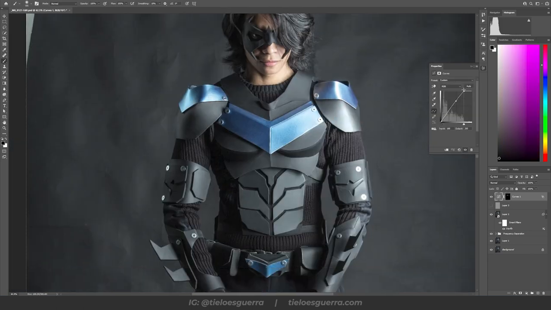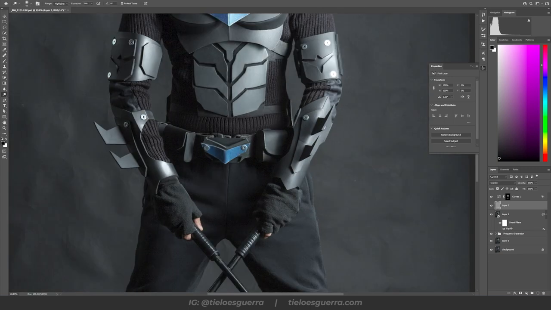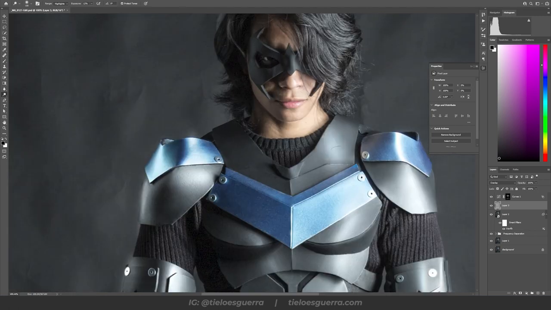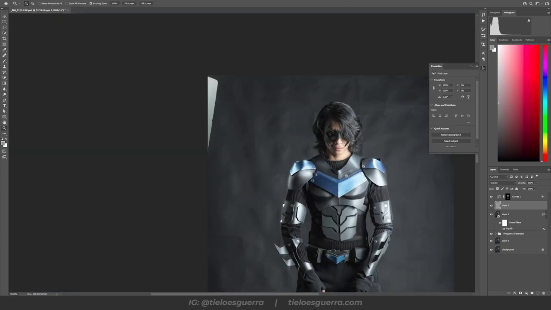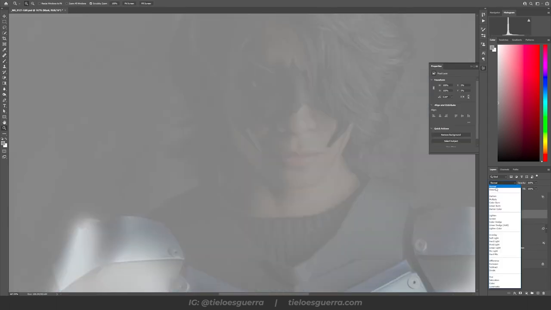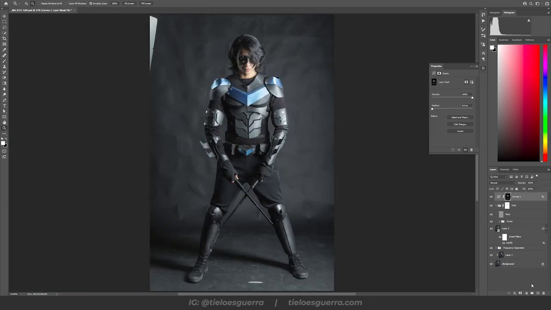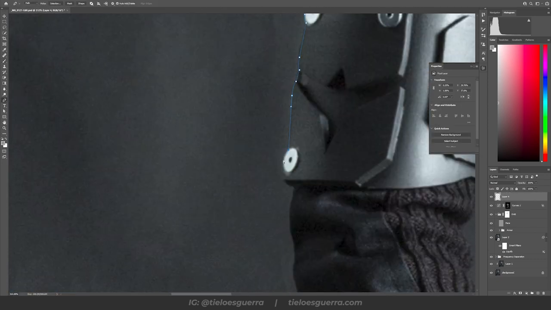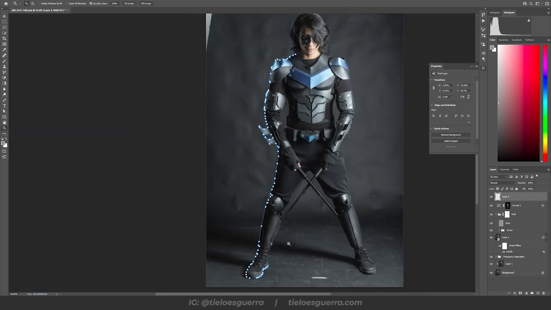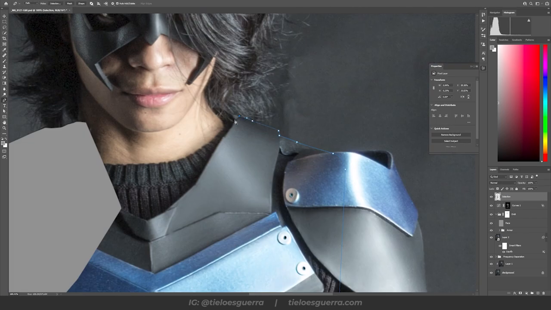Here, I used a curves adjustment layer and some dodging and burning to make the suit more like metal rather than rubber. I used the pen tool to trace the shape of the character, created a new layer, and with the path that I made with the pen tool, I made a selection and filled it with a color so that I have a separate layer with the selection of the character.